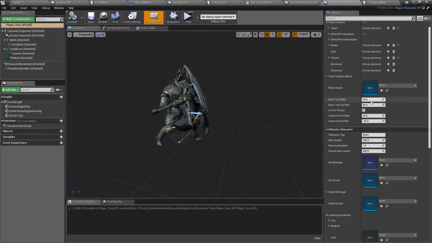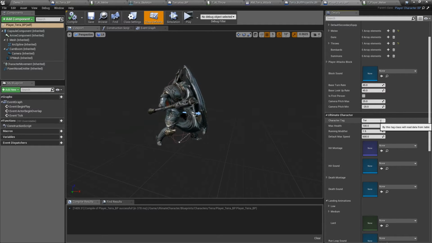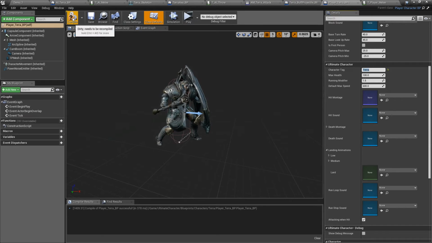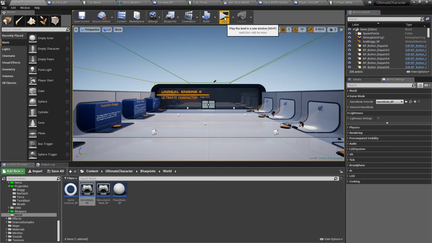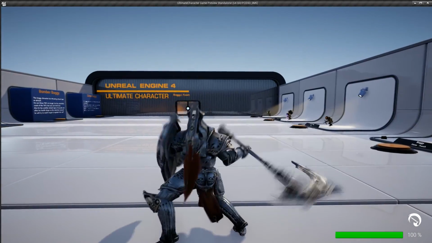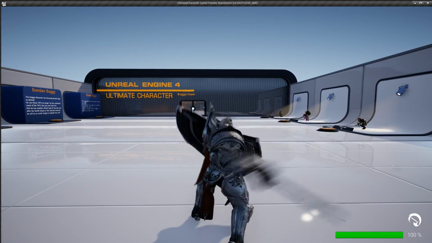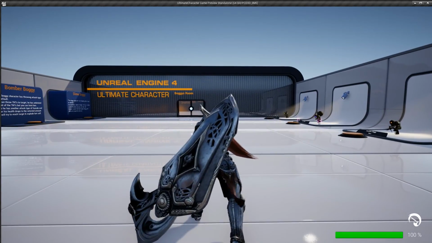Let me check the character class. Oh, sorry, I forgot to write the character tag. Now we can test again. As you can see, the axe is equipped by default and I can use it. Also, the combo's working great.